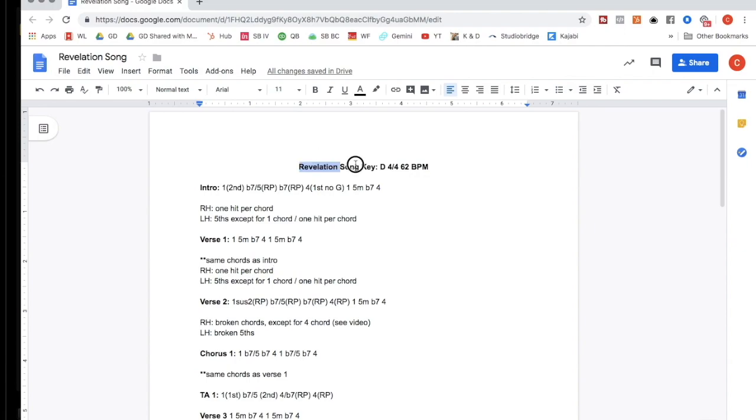What we see at the top here is obviously the name, Revelation Song. We're in the key of D. We'll talk more about that in just a second. And then we are also in 4/4 time. The main thing you want to pay attention to is that first 4 on the left-hand side of the slash. That first 4 tells us that we have 4 beats in every measure. Last piece at the top here is the tempo. We're at 62 BPM. That's a pretty slow tempo that we're working with.